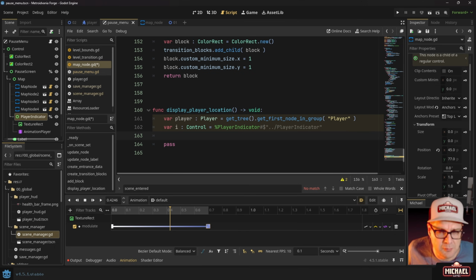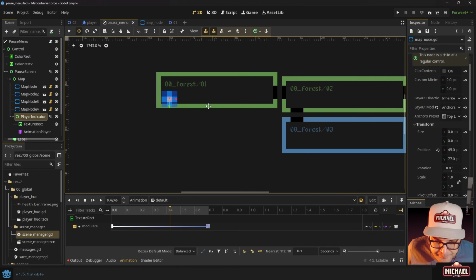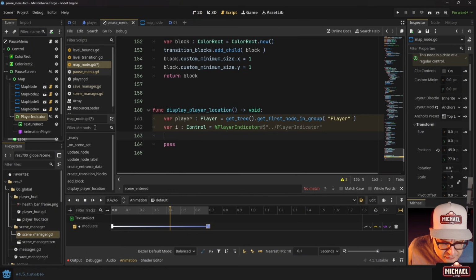We've got to get it just right in the right spot, because we need to position it within the map node that we're looking at. So if I go back to my pause menu, if we're in Forest 01, then we need to display it within this box and then position it according to the player's position within the level. Does that make sense? Okay, so looking back at the script, let's define a position.